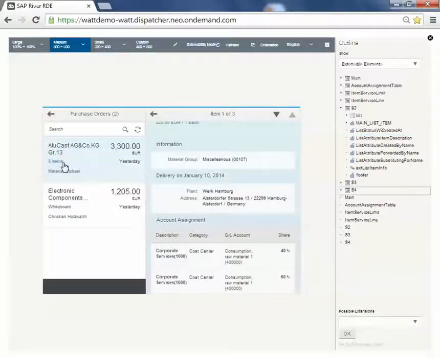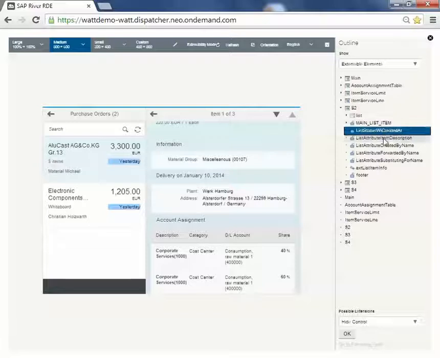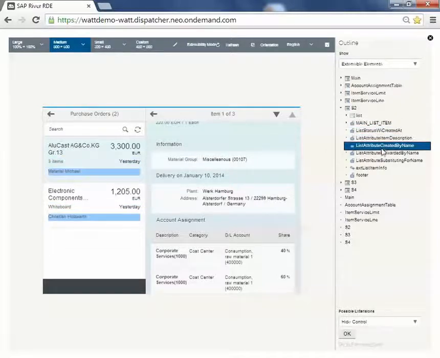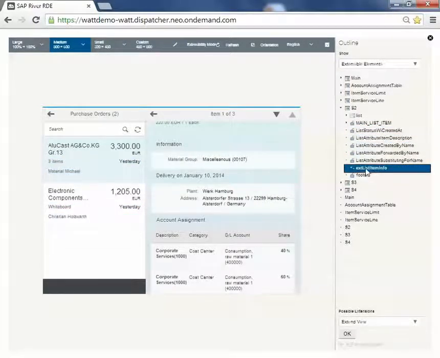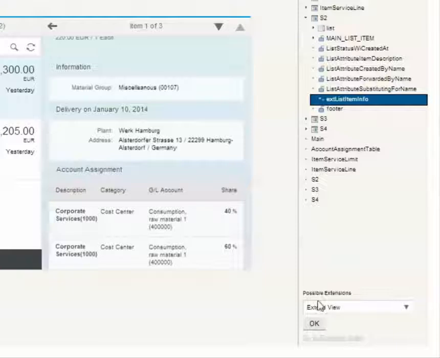And I can also select the different controls down here. Again, I could take this one here, for example, and hide it if I want. You see that there are different controls here, but I can also take this one here. So this is an extension point which has been defined in the standard application. Down here you see that the extension possibility is in fact extending a view. So I could press OK here, or again I can press my right button and choose extend the view here.